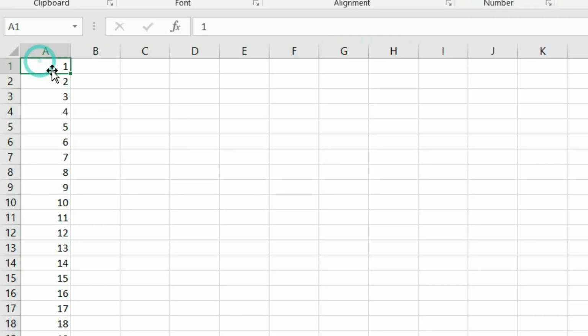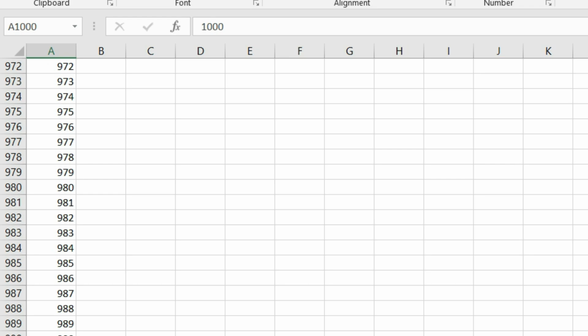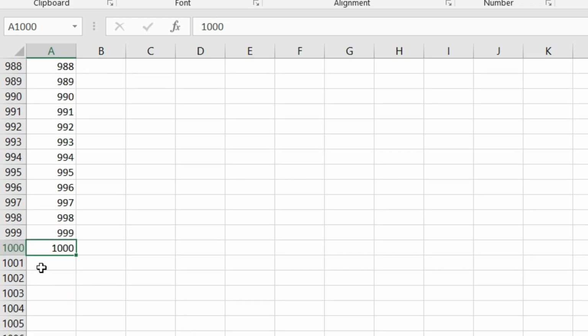Bingo, we did it. And that's how you master autofill in Excel. Whether you're working with a small or large dataset, these tricks will make your life a lot easier.